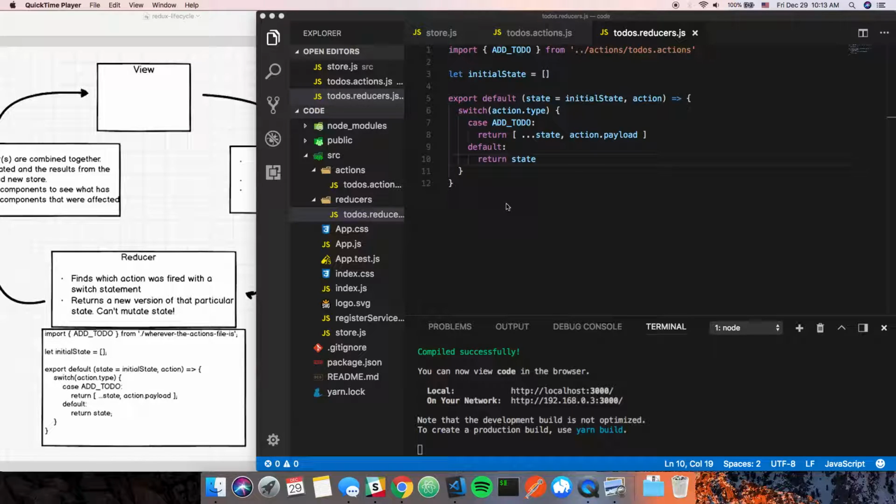So in this video, we're going to talk about how to get all this stuff from the reducers to the store, and then we're going to set the store up and connect the store to our app, which is awesome. So let's get started.